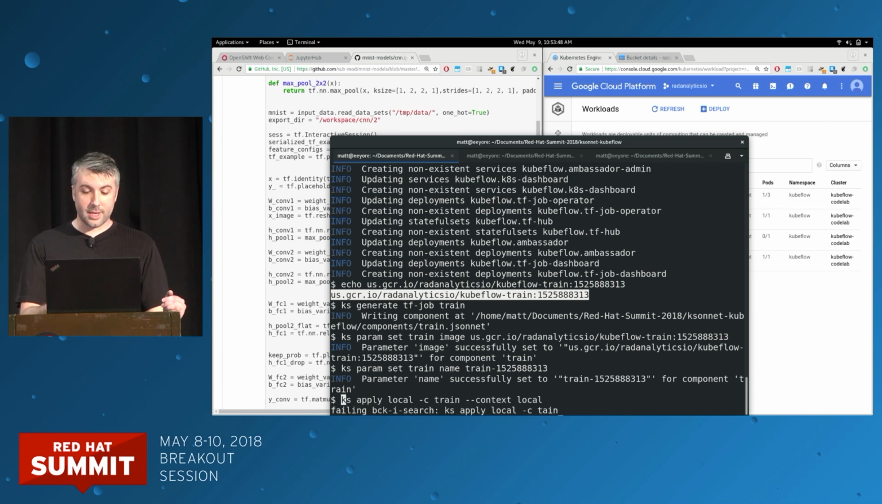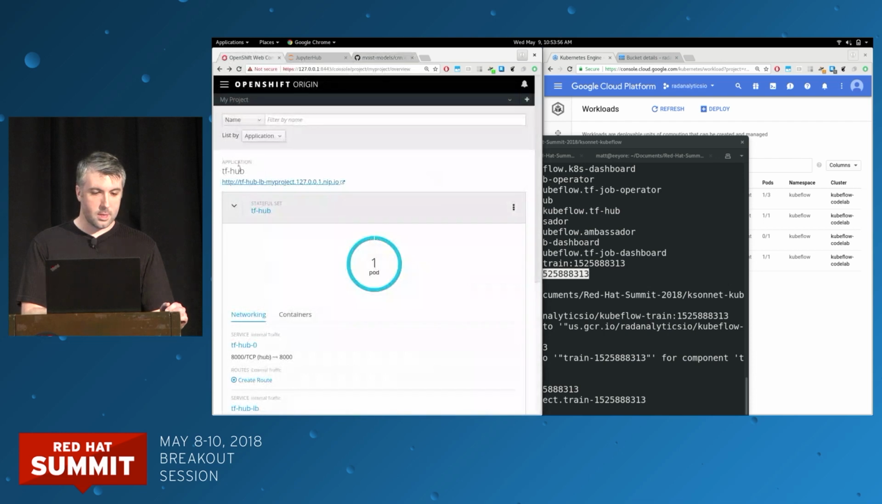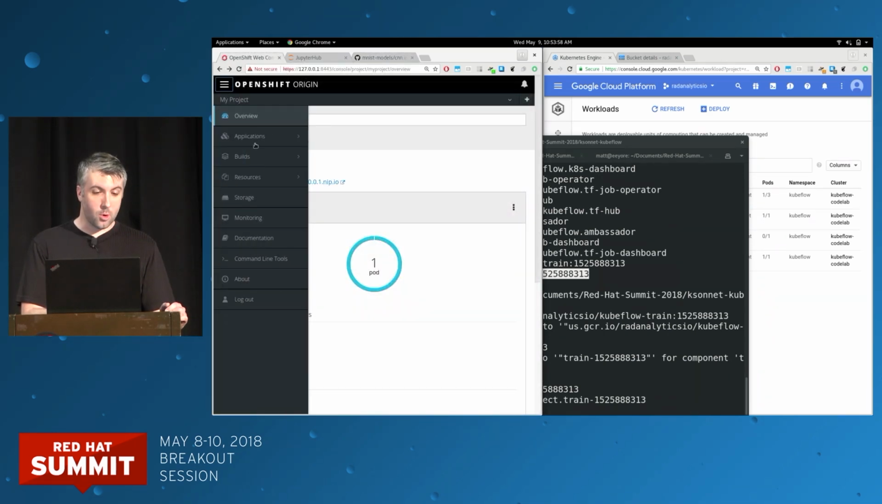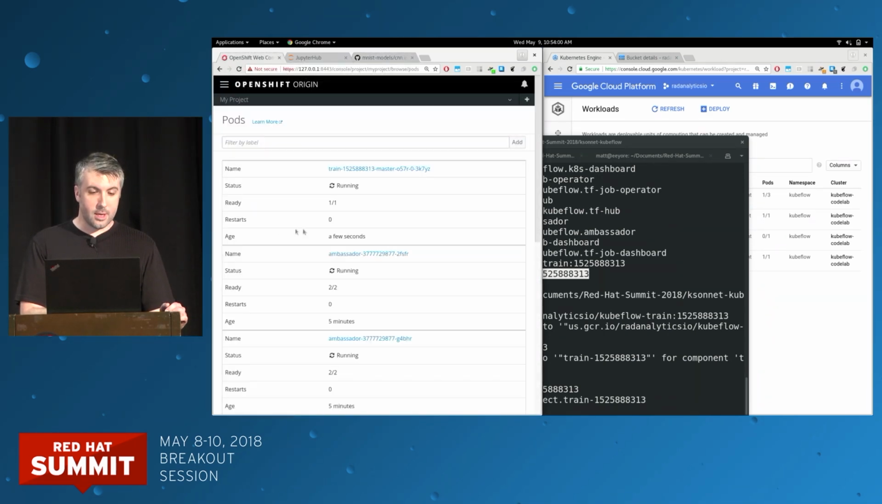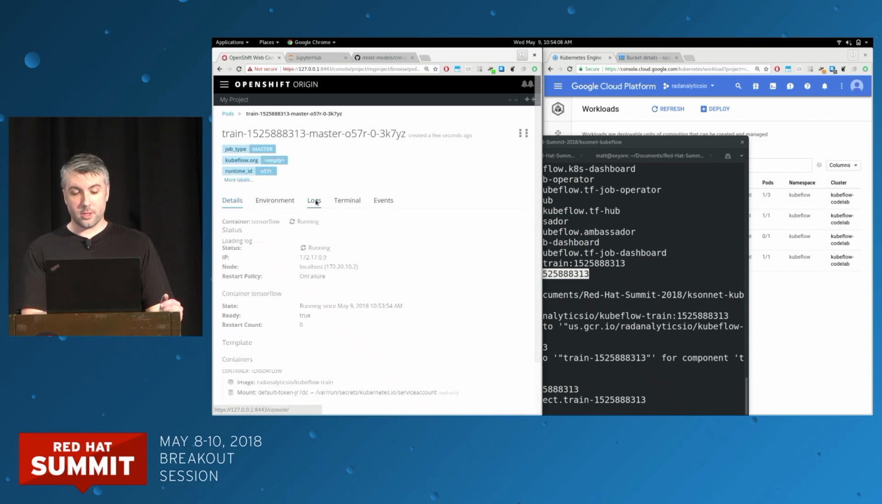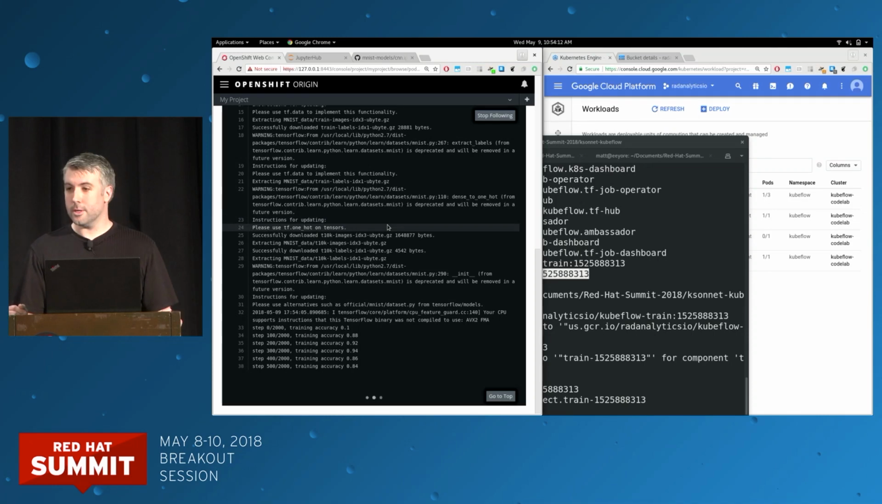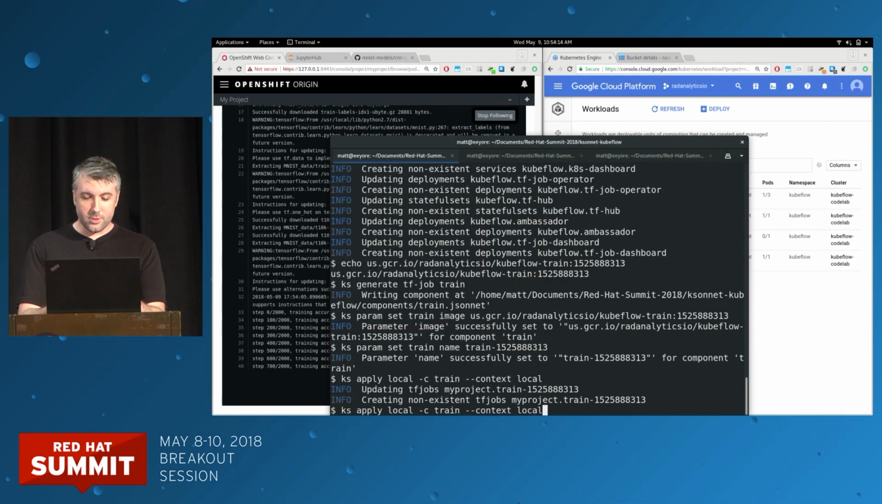Then all it is to actually run that experiment is to say, okay, I want to take this training job and I want to deploy it on my local cluster, like that. If we go back over here to OpenShift, we can see that this CRD has been started up. The TF job operator that we had picked it up, started up a pod, and here it is actually training the model.